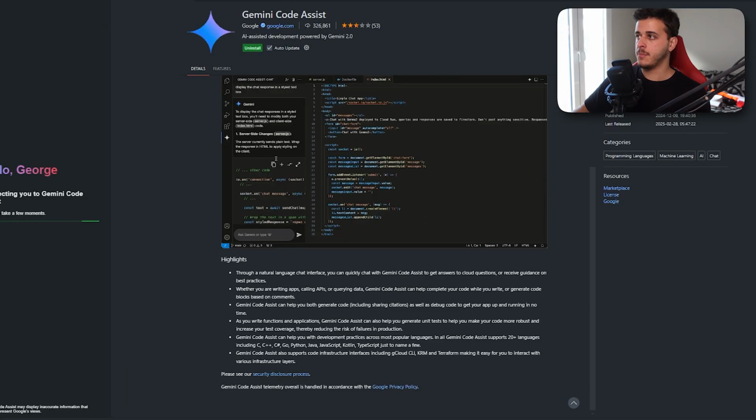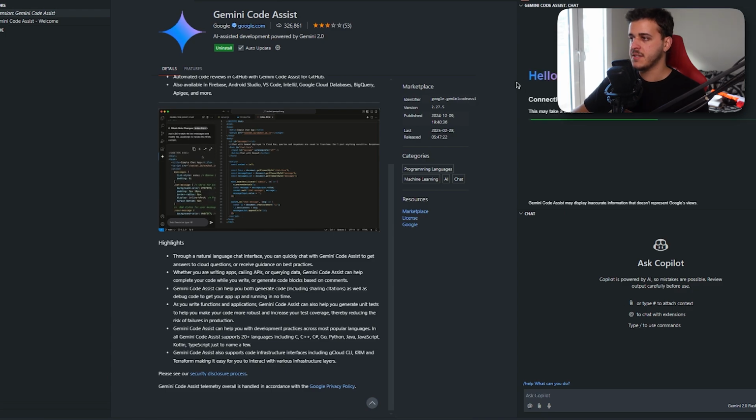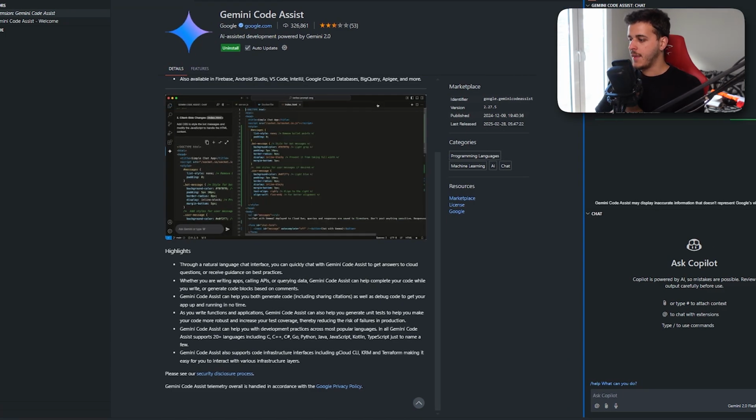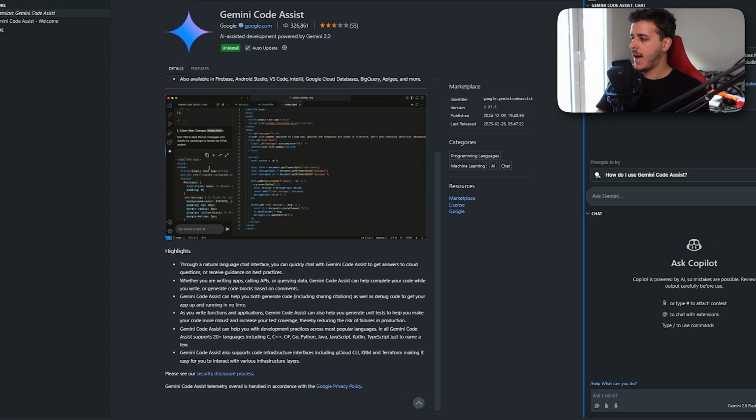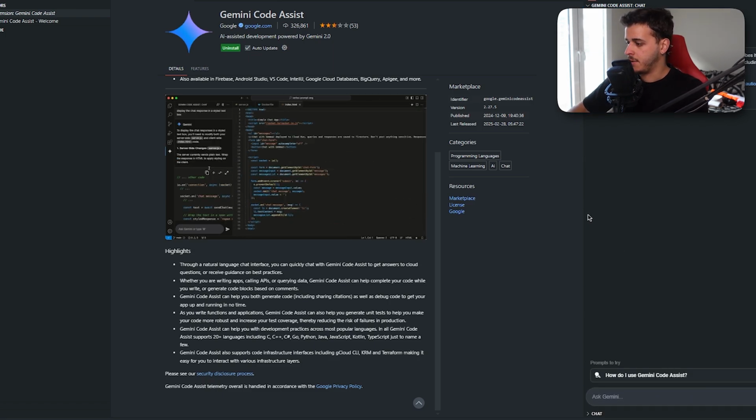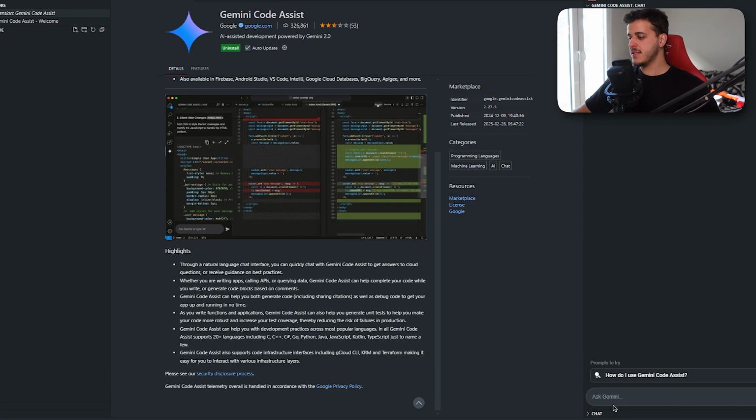Seems nice. And I'm going to move this chat window to the right hand side. This is how I like to code. And this looks so much like GitHub Copilot, in all honesty. This is like the GitHub Copilot, this is the Ask Gemini, and this is the chat window. All right, so let's get started.